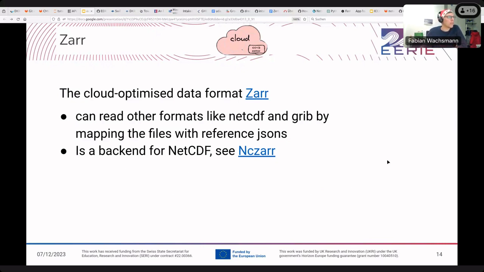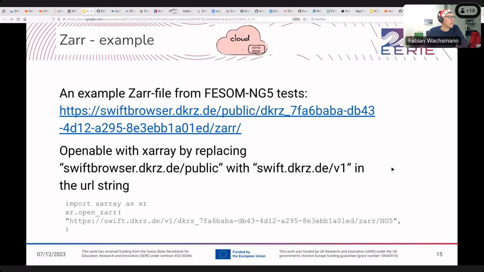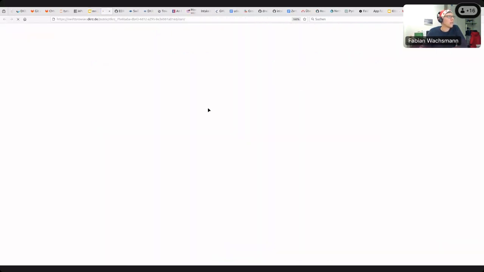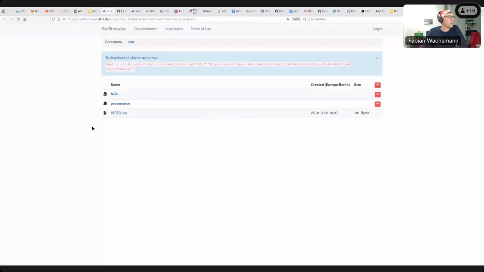As far as I know. How is this accomplished? Or maybe we have a look at the ZARR test file first. So we have transferred some FESOM test data, FESOM ng5, into the Swift cloud and shared this. And this is the Swift browser URL. So as I told you, we can share specific containers.